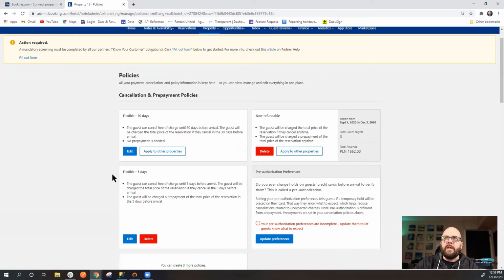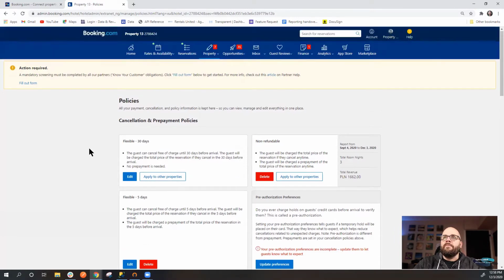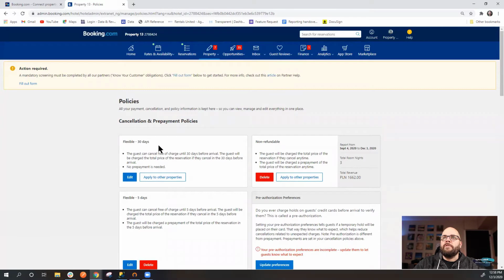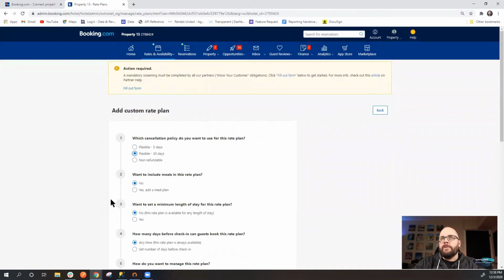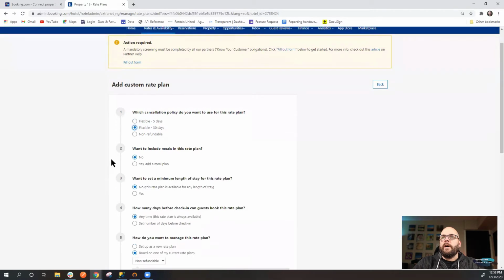For the sake of this exercise, you understand that you have to have a cancellation policy set up to reflect how you want to enforce a rate plan that somebody purchases, basically, and the offerings that come with it. So for this exercise, let's just go ahead and use the flexible 30 when we're building this rate plan. We're going to go back to our rate plans. So we're going to choose that flexible 30 days. Which cancellation policy do you want to use for this? The flexible 30 days is our guy for this one.